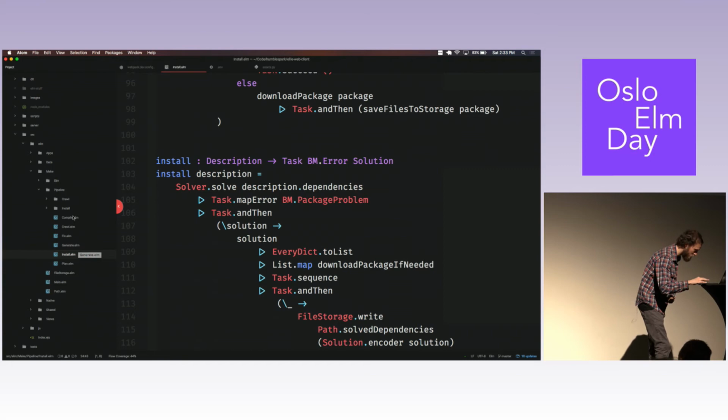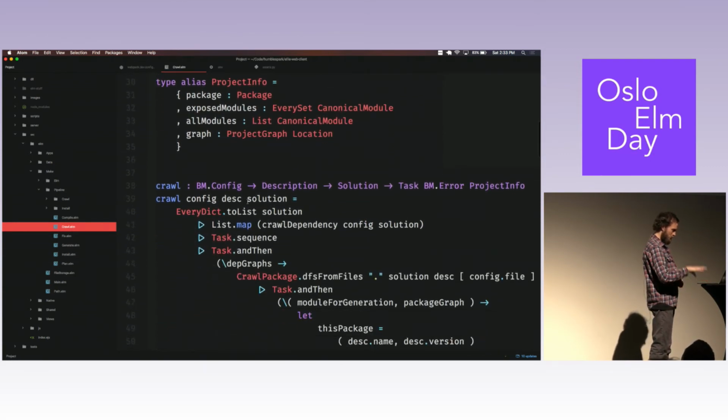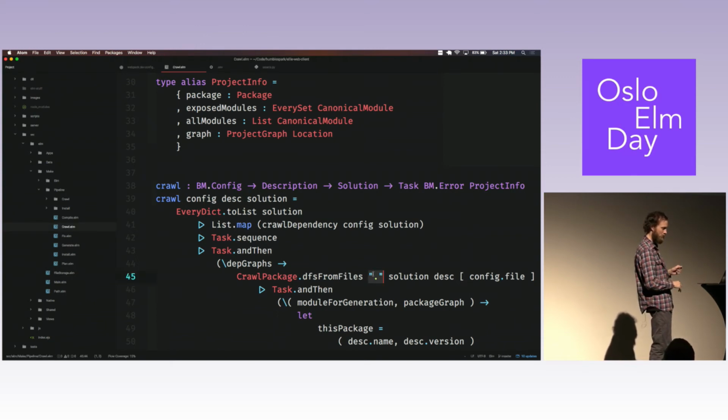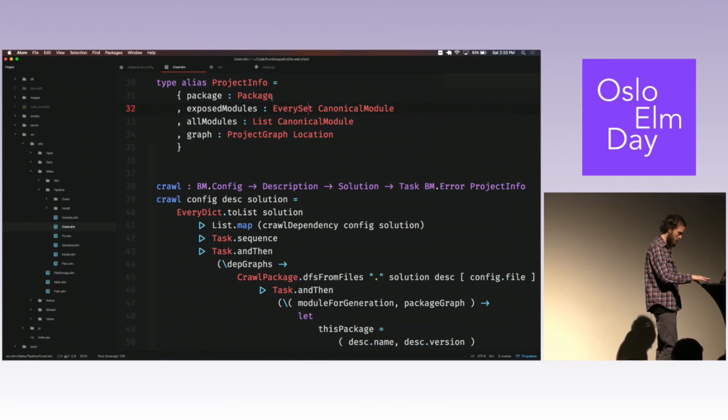After that comes crawl. So we're going to go through every file that seems relevant to our process, starting with main.elm or whatever it is. And you can see here from the dot directory. And just figure out what's in every file and figure out what it depends on and make a little graph, little project info. So we have some sets of things, but the big important one is this project graph.